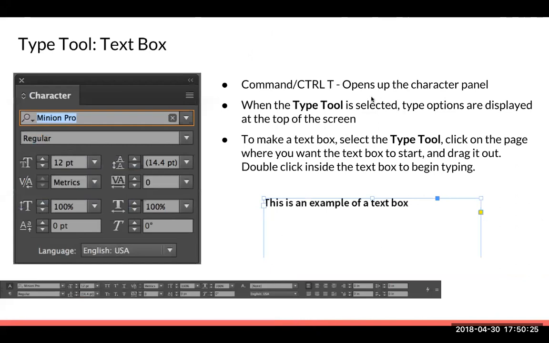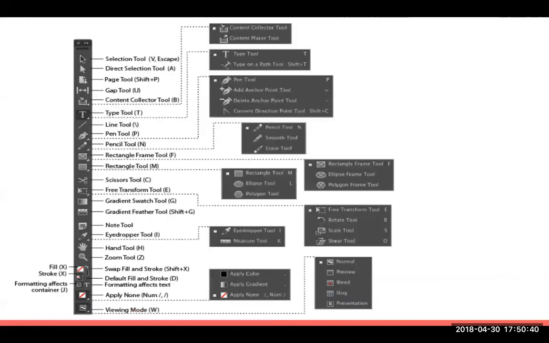That's the good thing. And then you can just select inside if you're on the type tool. If you are on the black arrow tool and you double click on a text box, it'll put you inside the text box so you can start typing. And again, here are all of those different tools. Tons and tons of tools.